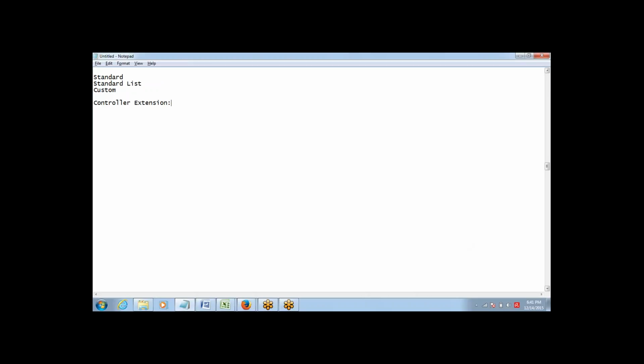Now controller extension is also a custom controller kind of a thing. Okay, this is also written in Apex.